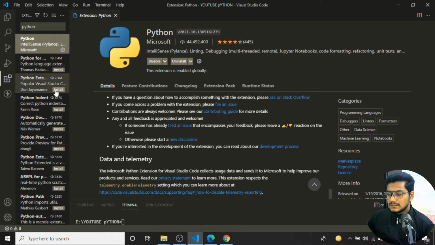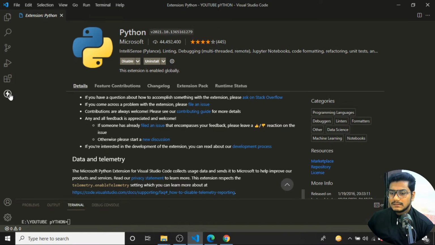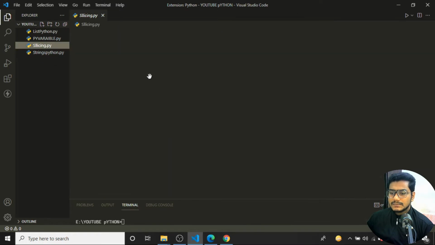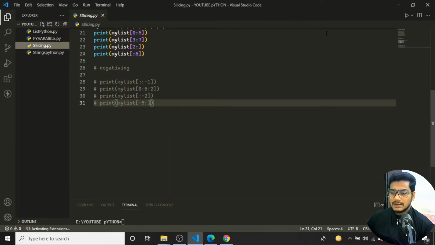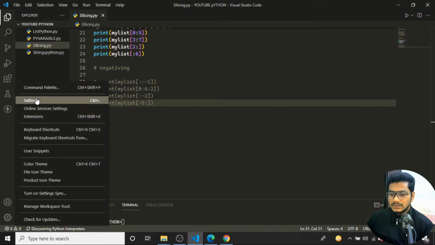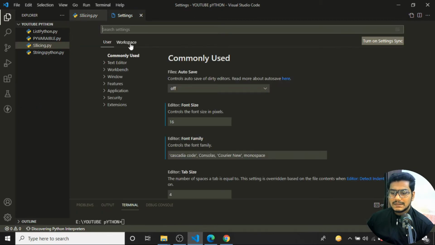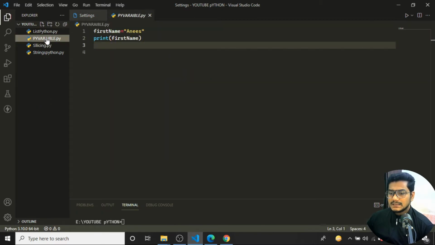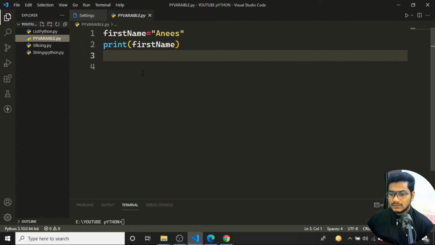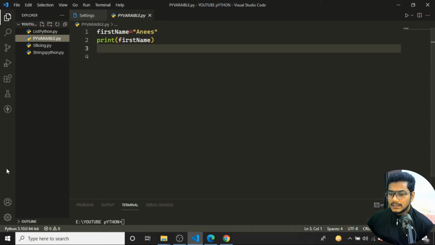Along with this, there is one more extension I would like you to download. This is the extension I have. Now, if I want to change the theme, how can you change it? If I click on the settings over here, we have the user and workspace views. If I come back here and press Control and scroll the mouse, I am able to zoom. How can I do this?